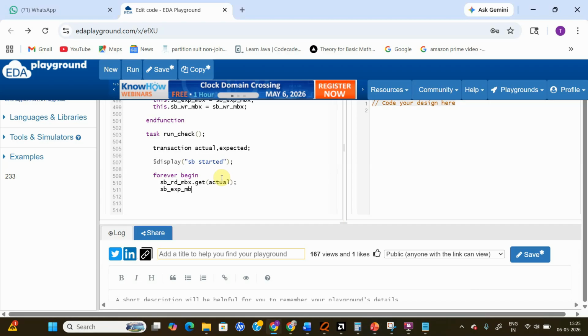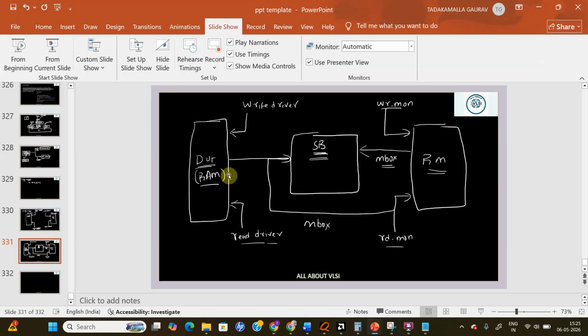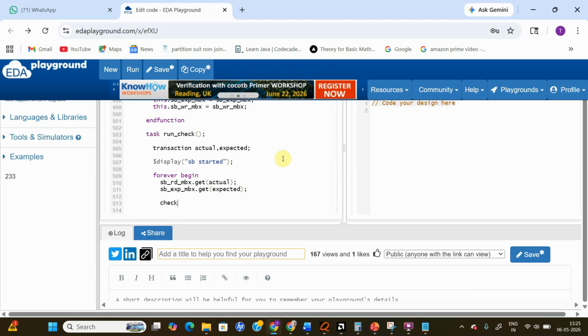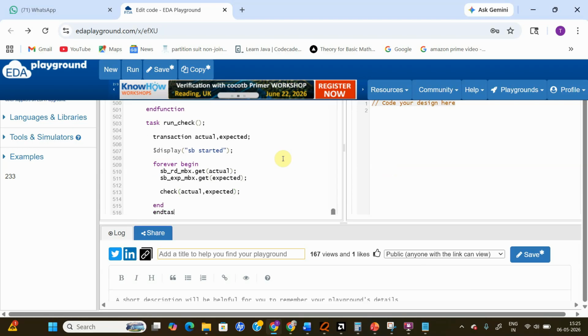Next is the expected data, which I'm going to get from the reference model: scoreboard_expected_mbx dot get of expected. I'm getting this from the reference model via the mailbox. Next, I'm going to call the task known as check, and pass the actual and expected handles. That's it, followed by end and end task.